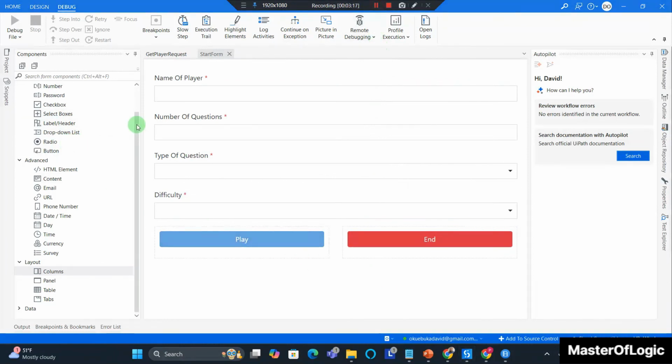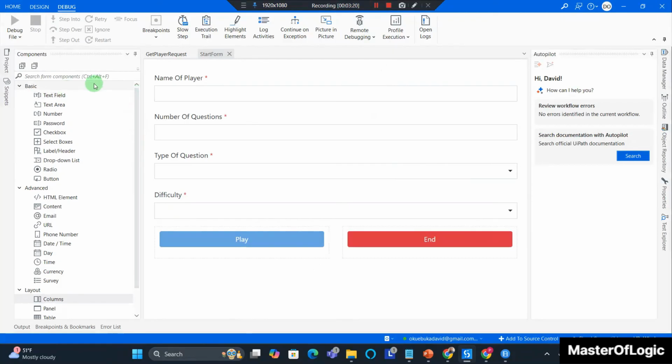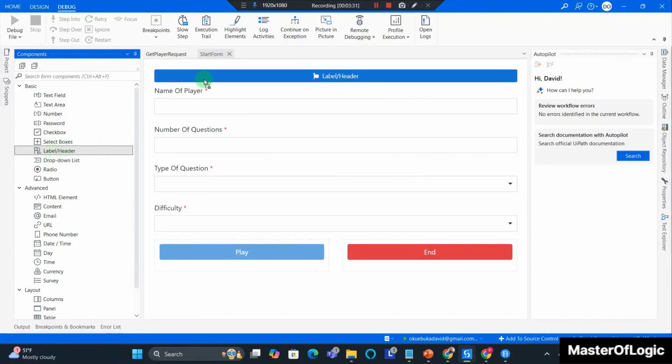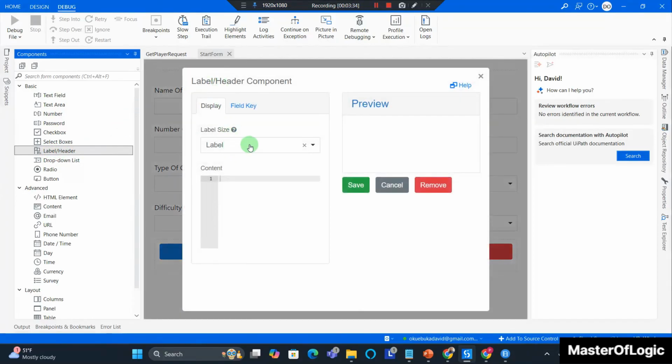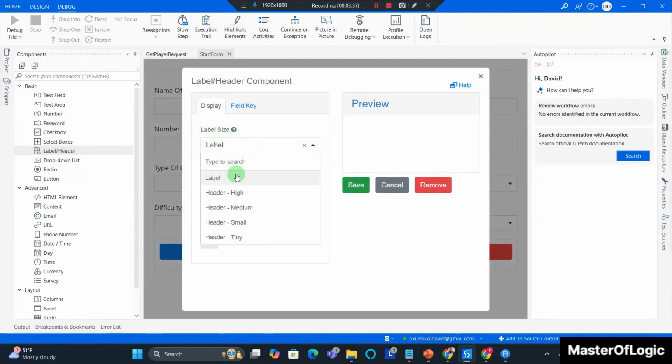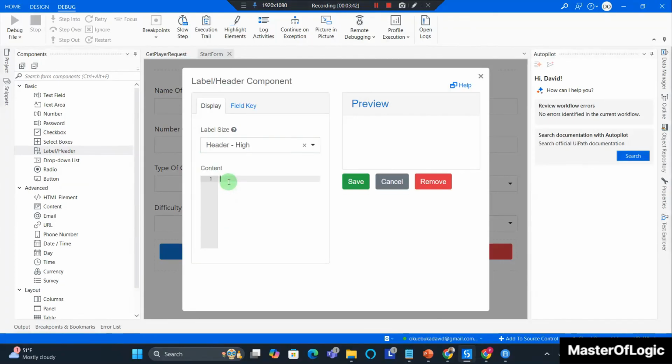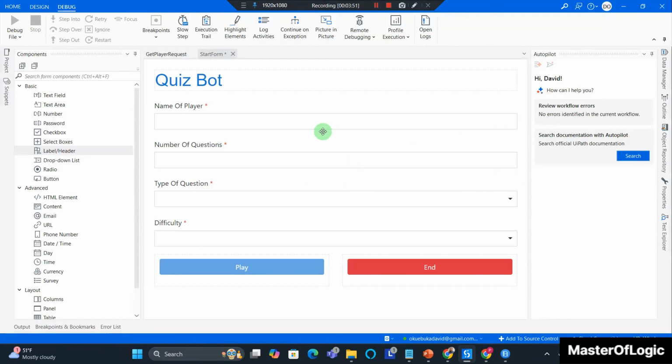One very last thing before we go, it would be nice to add a very beautiful label to our form. So it's always nice to do that. So you're gonna look for a label component, and you can find that underneath the basic components. You see label or header, so drag it to the top of your form, drop it on top of your form, and you want to make the label size a header high, and you want to write into the content quiz bot, and you can see the preview. It looks all nice, and you want to save. Now it looks all good. You hit Ctrl S to save, and everything looks nice.